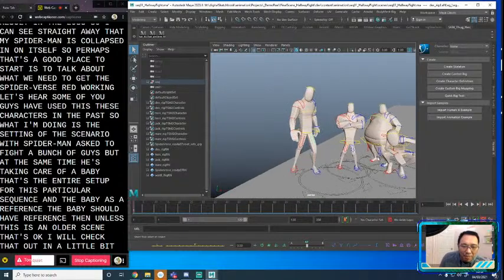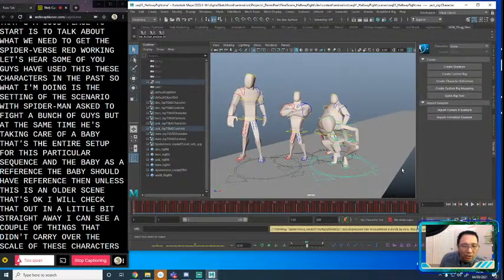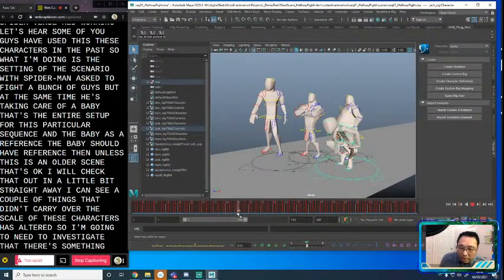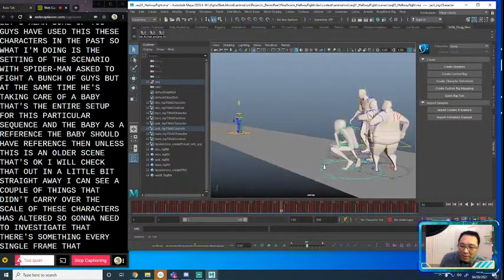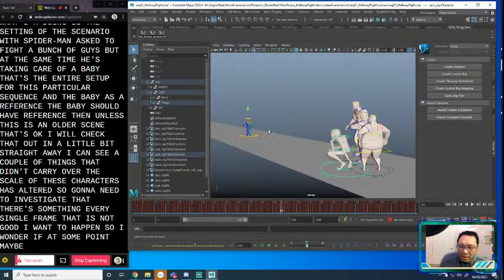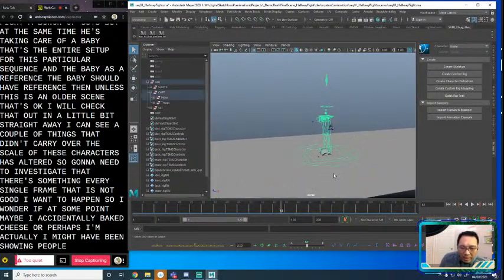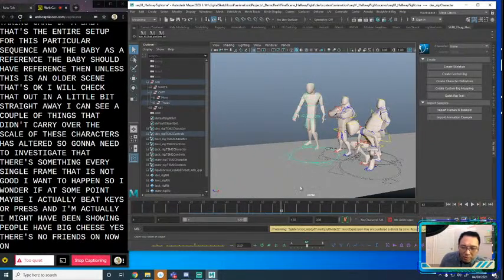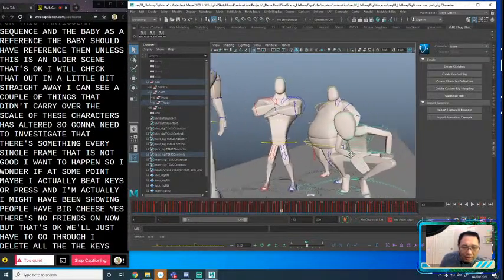Straight away, I can see a couple of things that didn't carry over. The scale of these characters has altered, so I'm going to need to investigate that. There's keyframes on every single frame. That is not good. That wasn't supposed to happen. So I wonder if at some point maybe I accidentally baked keys, or perhaps I might have been showing people how to bake keys. Yes, there's no keyframes on that one. But that's okay. We'll just have to go through and delete all the keys on this.